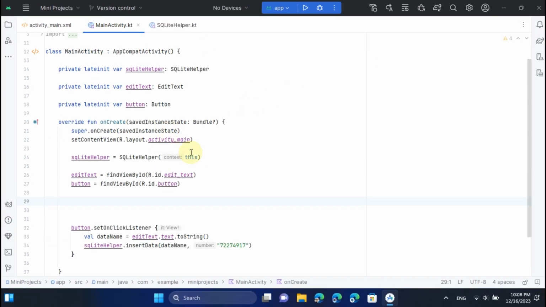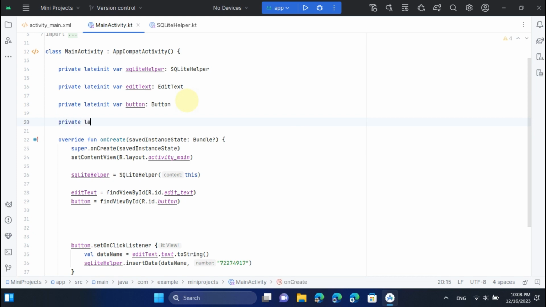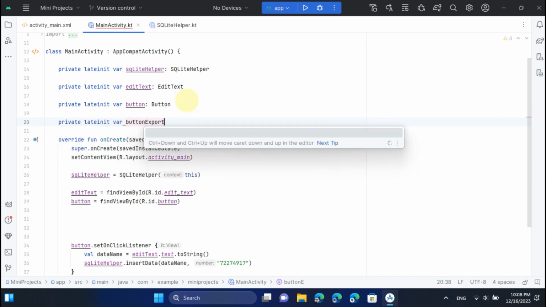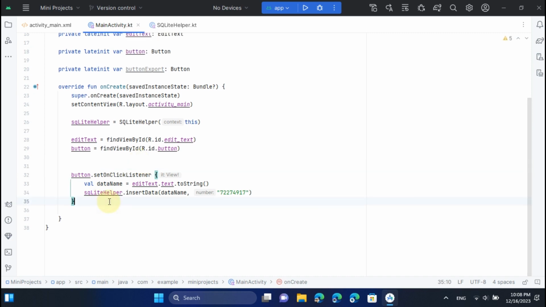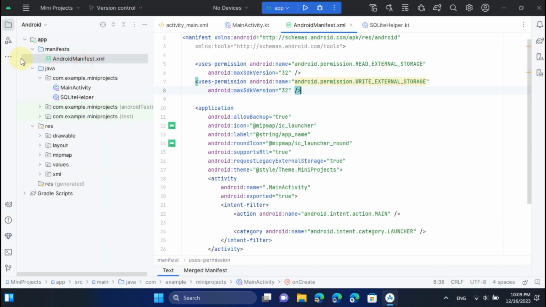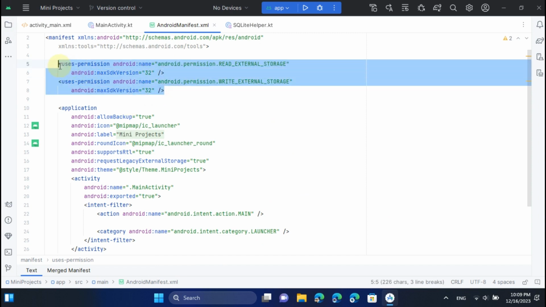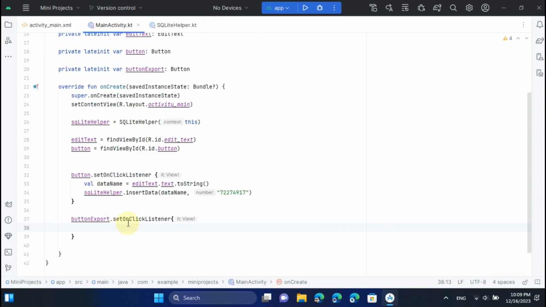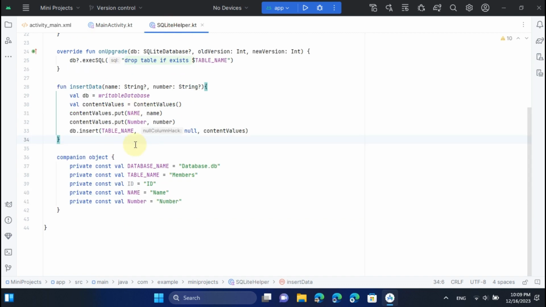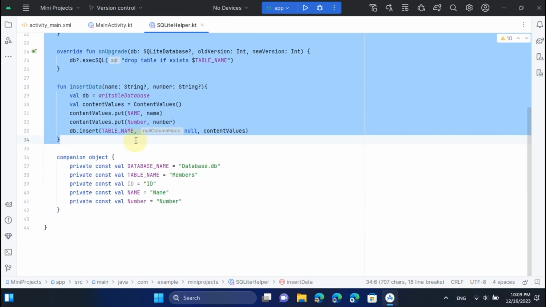In the Kotlin file, I will declare the button privately, lateinit var button export. To initialize it, button export dot set on click listener. In the manifest file, we need to add permissions, and also permission for Android 11 plus. This is our database class.